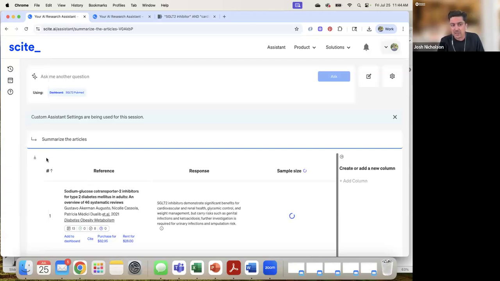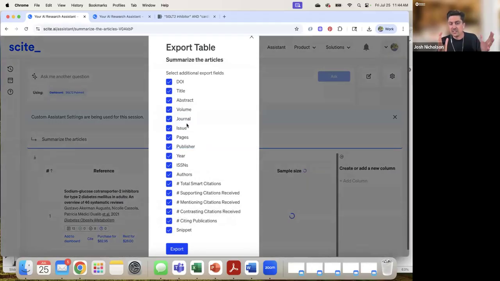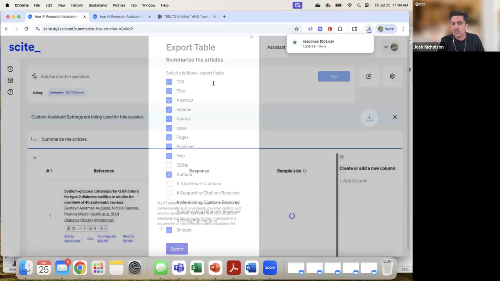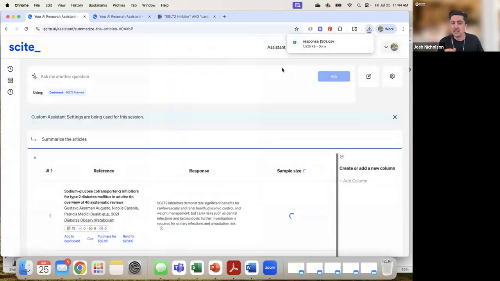Another powerful aspect of this is the ability to download this. And so this is a table. It has all this information. Maybe you don't care about ISSN, so maybe you uncheck that. Maybe you don't care about citations, so you can remove those. You can export this. It gives you this as a CSV, which you can share with colleagues as well.